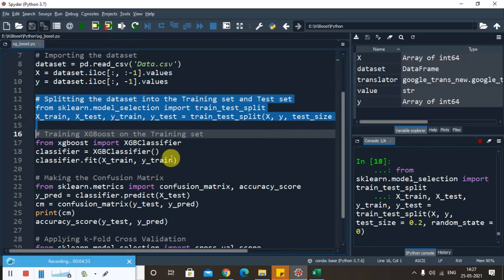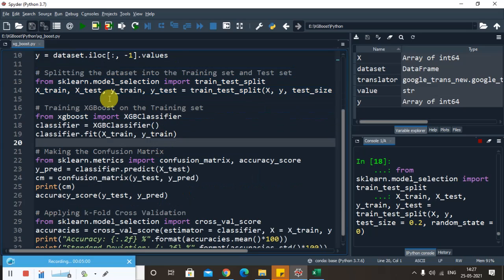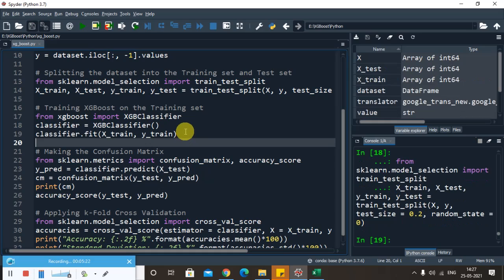Now it's time to train the XGBoost on the training set. As I already mentioned, I tested the same data set with various other machine learning classification algorithms. We tested with logistic regression, decision tree, support vector machines, naive Bayes classifier, KNN, kernel SVM, and also the random forest. But among all the algorithms, we got better accuracy for the decision tree algorithm, with 95.9% accuracy.